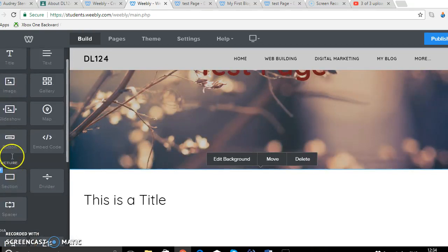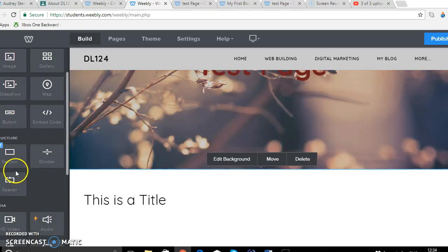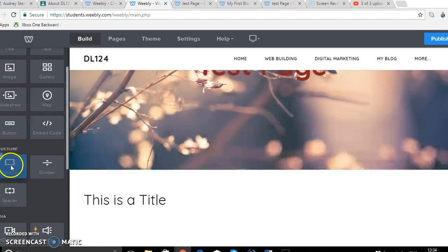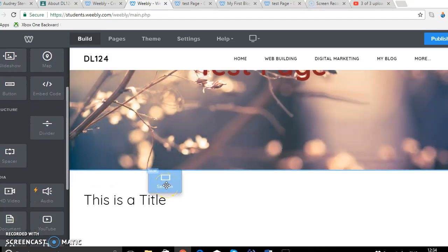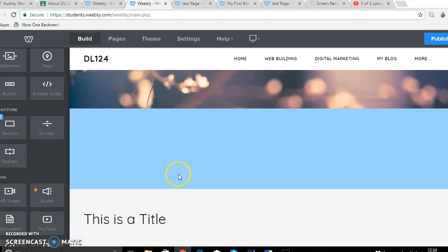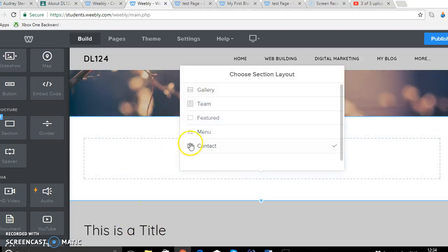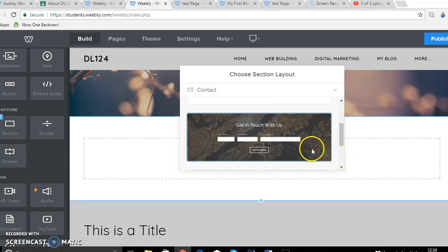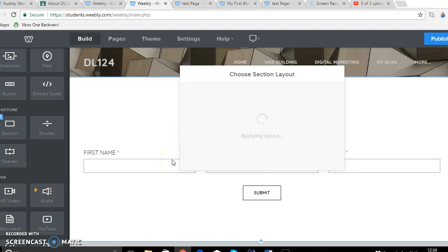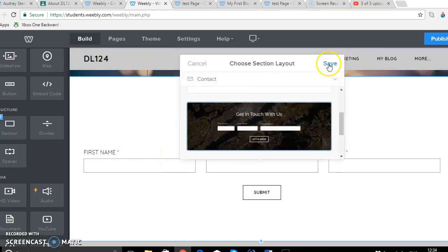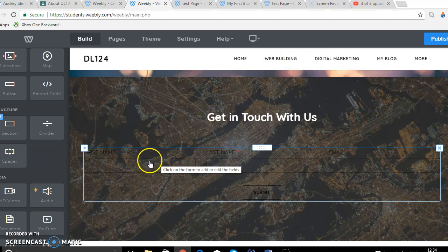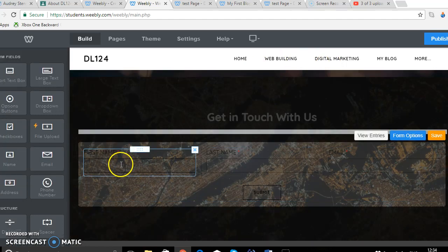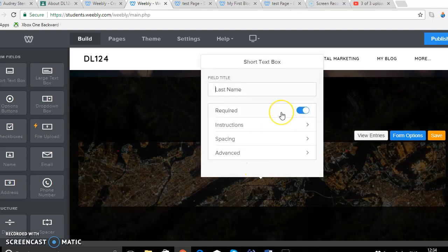The structure is basically the structure of the page. So here's a section, a divider, and a spacer. What I'm going to do is drag a section across, and it'll put a section in between the picture and the text here, the title. Now, I can add a layout if I wanted to. If I wanted to put in contact details, for example, I can select lots of different styles. So let's just use this layout. This is used for when you want people to leave details with you. They'll leave their first name, their last name, their email, and they'll submit.